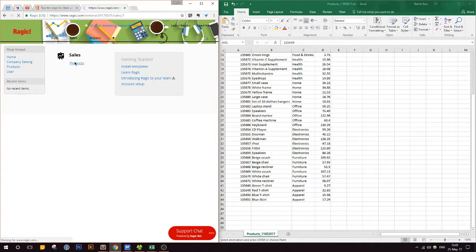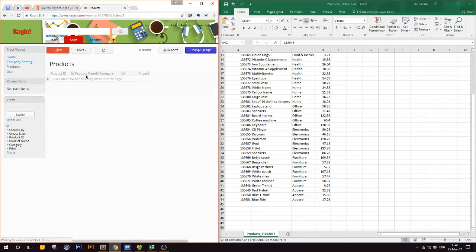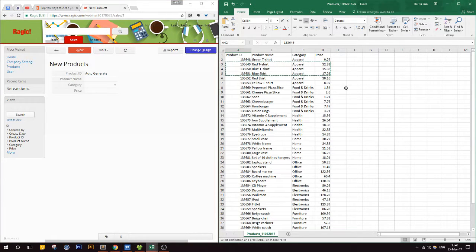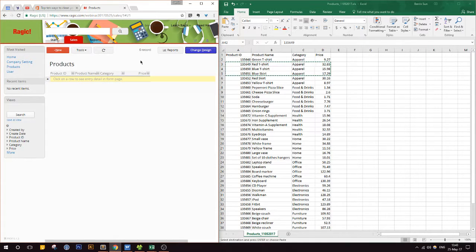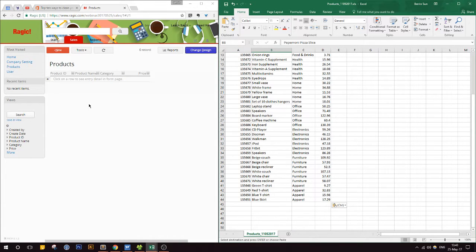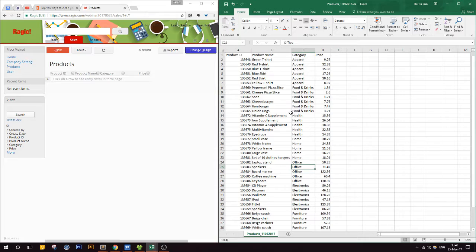Now I have the same data structure here with the product ID, the name, the category, and the price being listed over here, but this database is empty right now. So I'm going to be importing this file into Ragic and then see how I'm going to prevent the duplicates. Alright, so let's save this data.